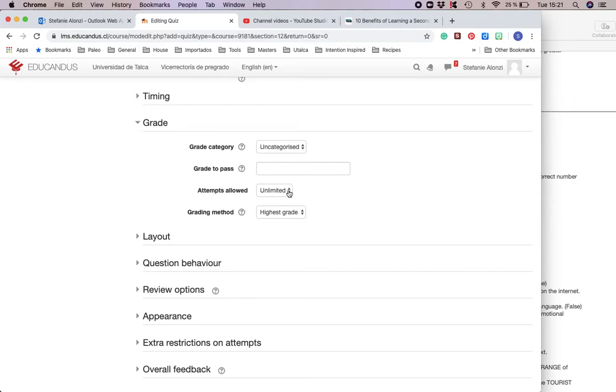Now, depending on the activity, you may want students to only do the activity once or twice, or they have unlimited attempts to do the activity. For a classroom activity, I would set it as unlimited. Now, unfortunately, Educandus is not the same as LAMS. It will not force students to get 100% correct in order to move on to the next activity, but I think students are learning here, they're going through the process. I think setting it to unlimited is fine.